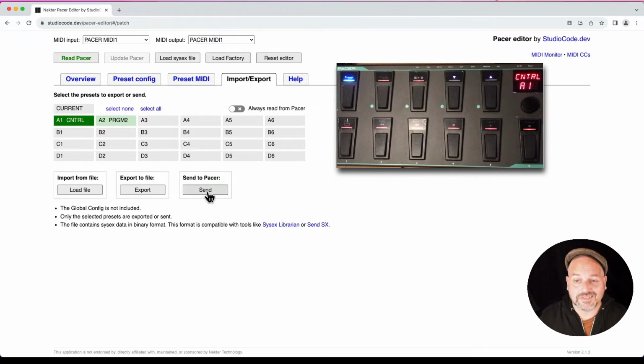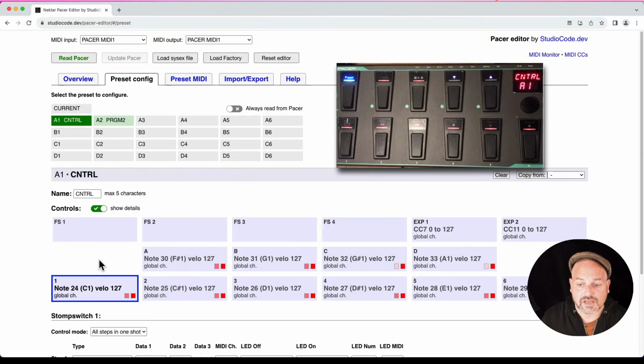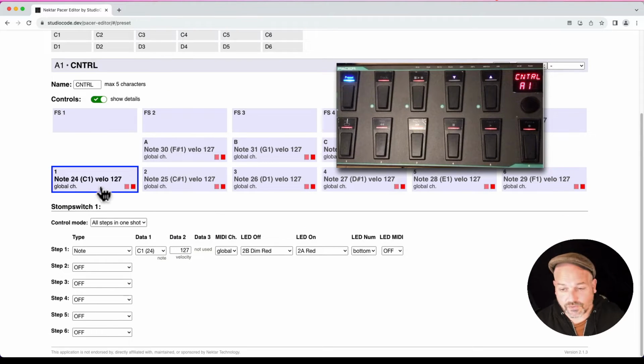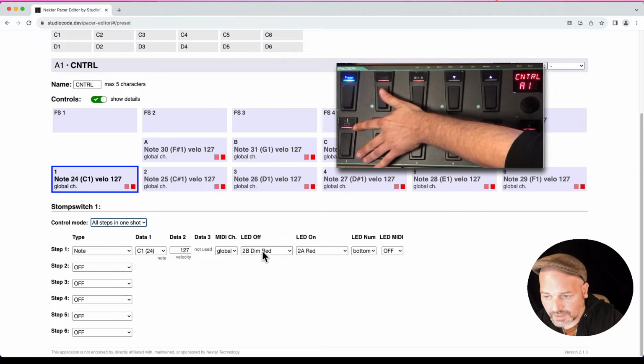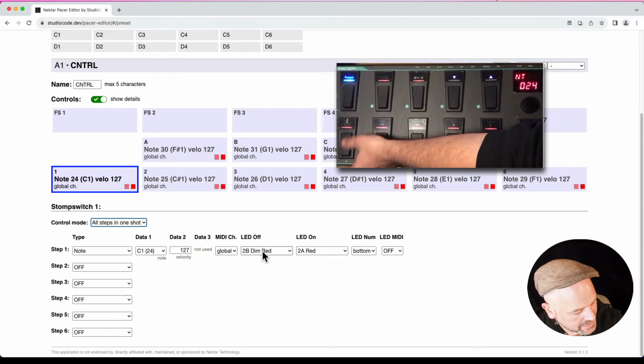If you want to set up different MIDI notes, obviously you can do this yourself if you want to do so. So my device is listening to MIDI notes. So what I did here, if we go to the slot for the first pedal here, you can see step 1. I only set up one step, or steps in one shot, and it's sending over C1, and I set the LED here to be dim red, and when you press those, they are lighting up red.